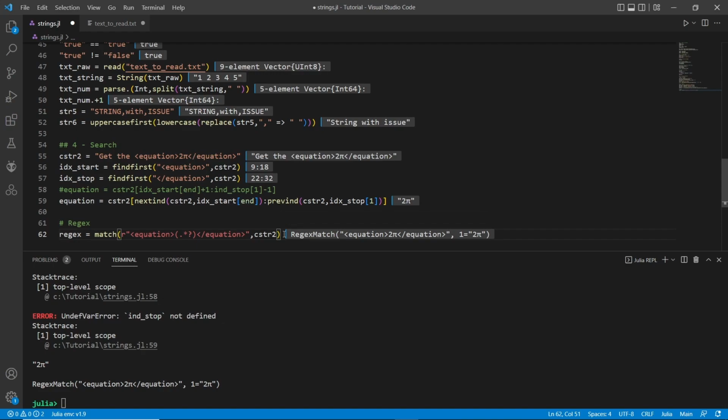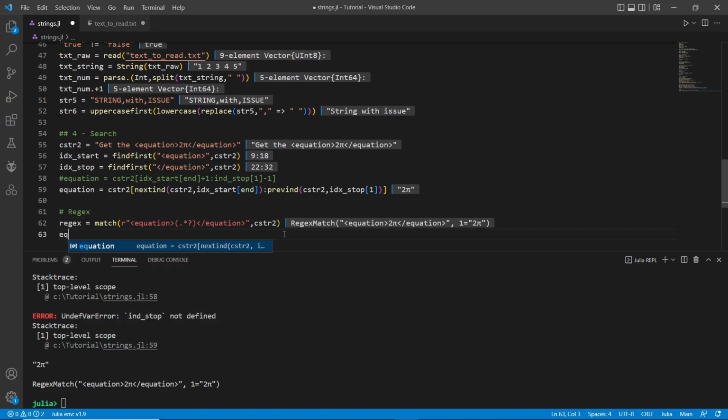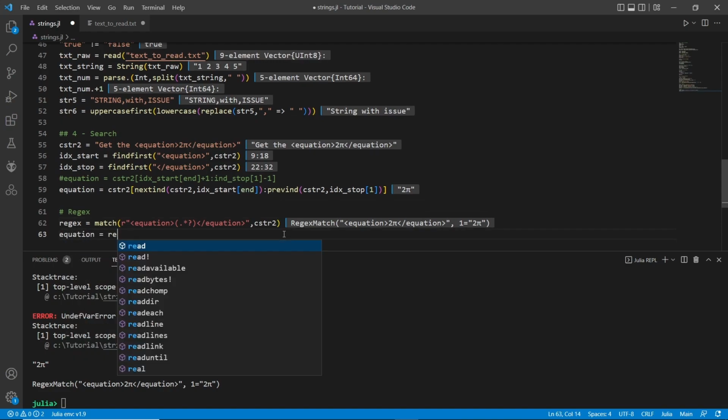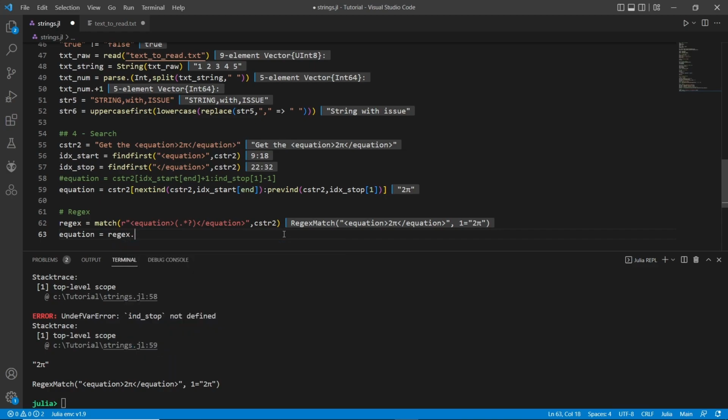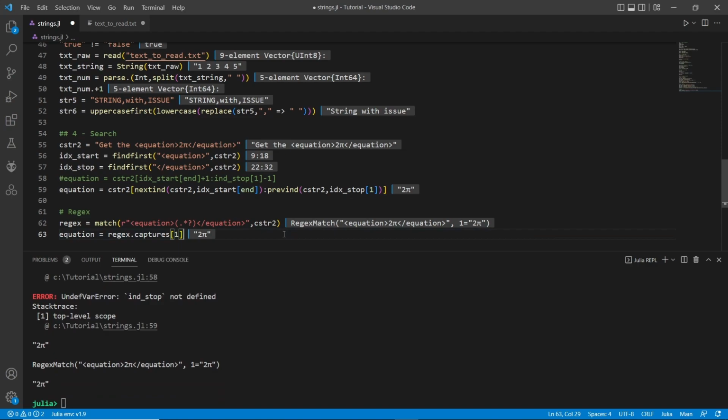If I want to get this value, I can also use it like this. So the equation is going to be the regex captures, the first value, 2π. Okay, perfect. This should be enough for you to get the basics of how to create strings, how to handle chars, how to handle Unicode in Julia, and I hope to see you again in the next tutorial.